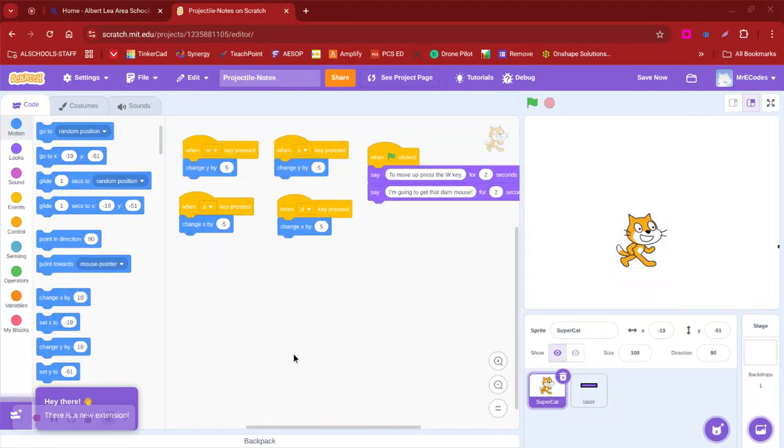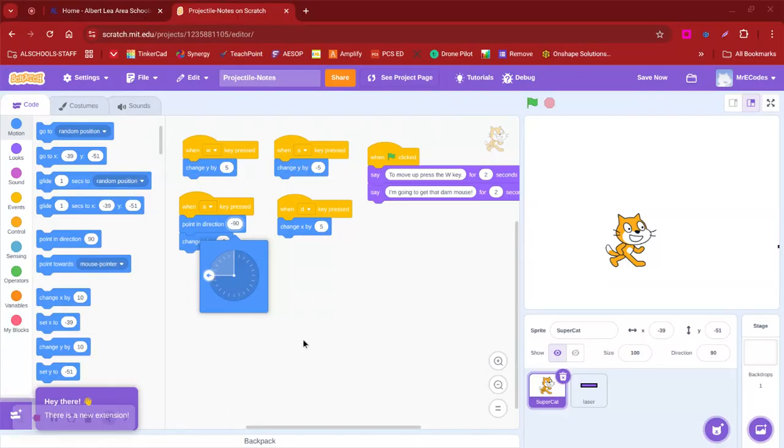We're going to do a couple of things. When I go to the left, I want him to point in a direction, and I can choose the direction that he is going to point. So I'm going to click in here. I want him to point the other way, so he's going to point the other way, -90. When he goes to the right, I am going to have him point to the right. Okay, so let's try this out and see what we do.